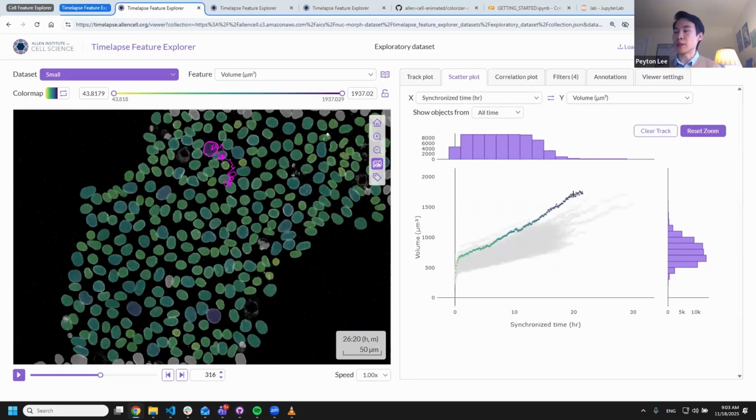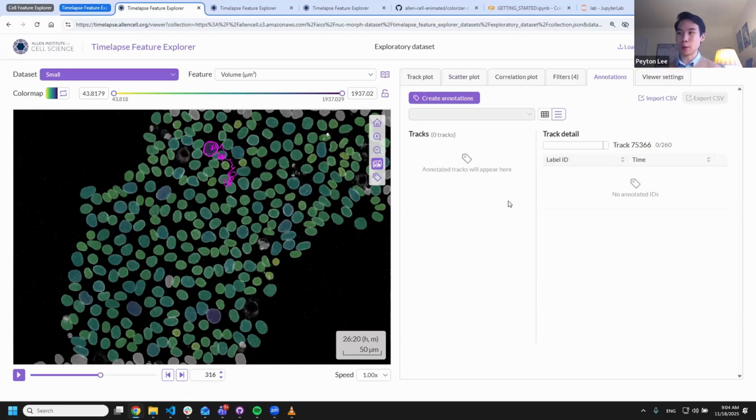So that's a quick overview of some of the data analysis features of TFE. The other thing I'm really excited to talk about is annotation. Within TFE, because it's such a visual viewer, we also support creating and labeling objects. So here I'm going to go ahead and create an annotation.